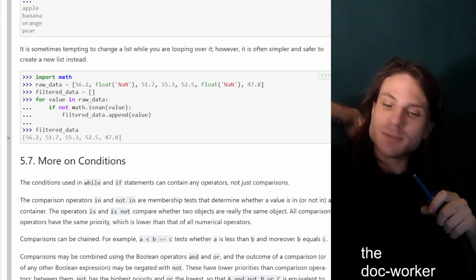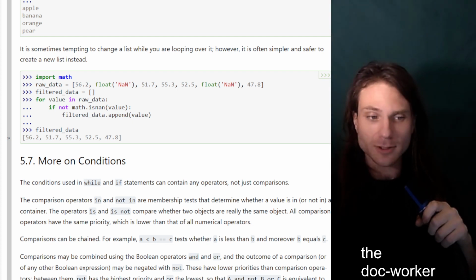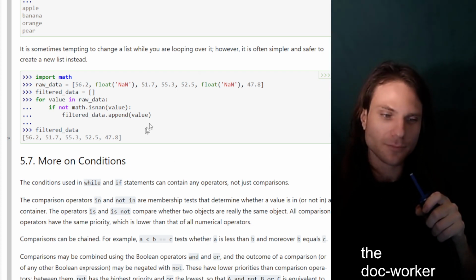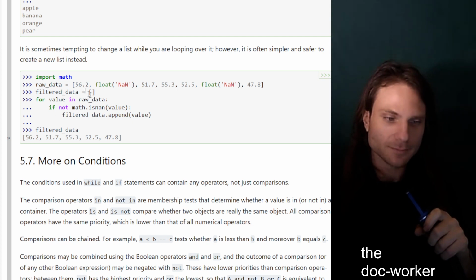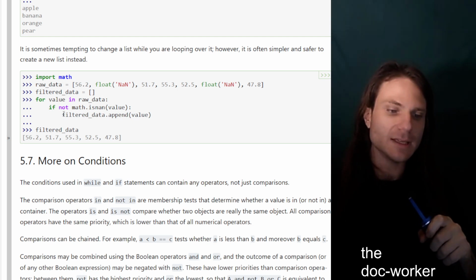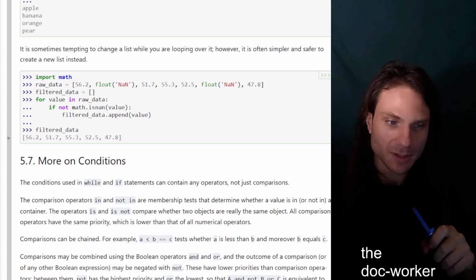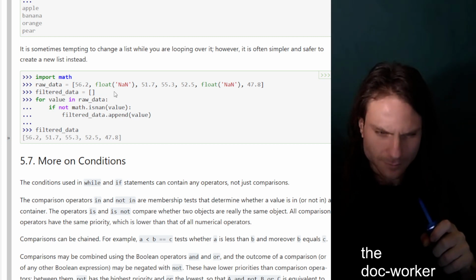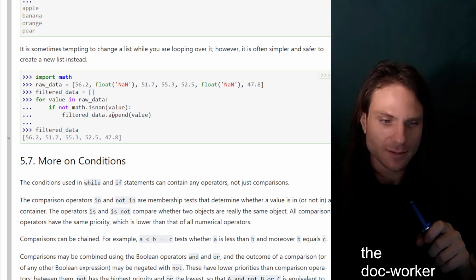And we also create an empty list, filtered_data, by simply setting the value of a variable equal to square brackets with nothing inside. Creates an empty list, right? Now for each value in this first list, raw_data, if said value is not equal to the result of passing that value in as argument to the isnan method from math, then append that value to our empty list filtered_data.